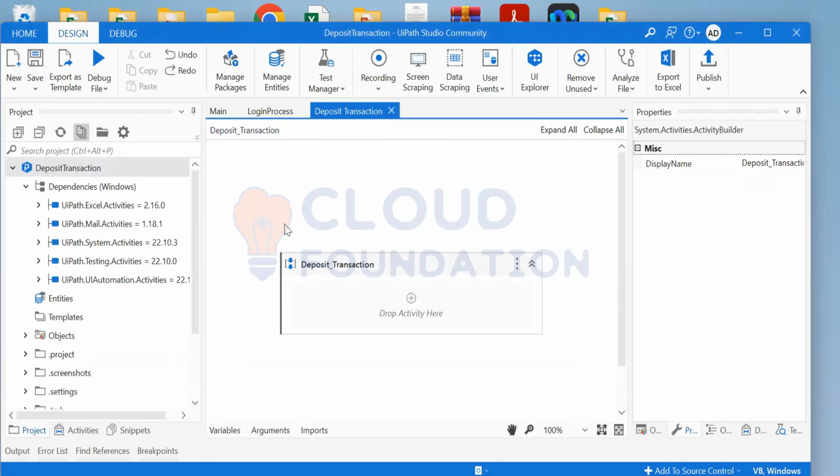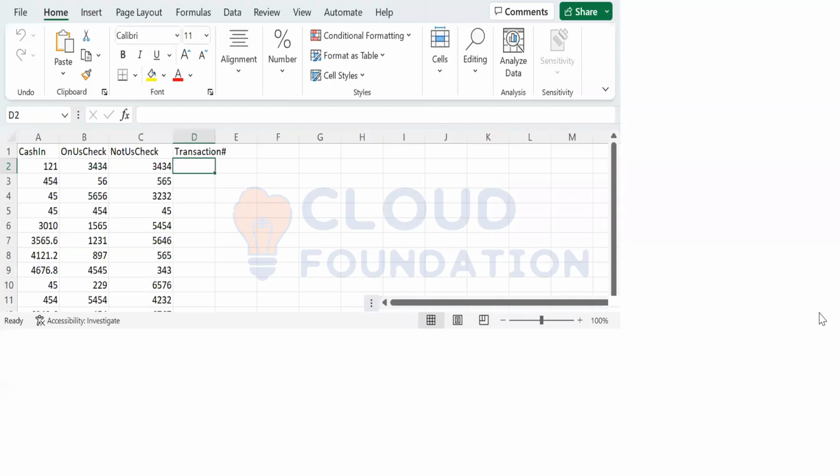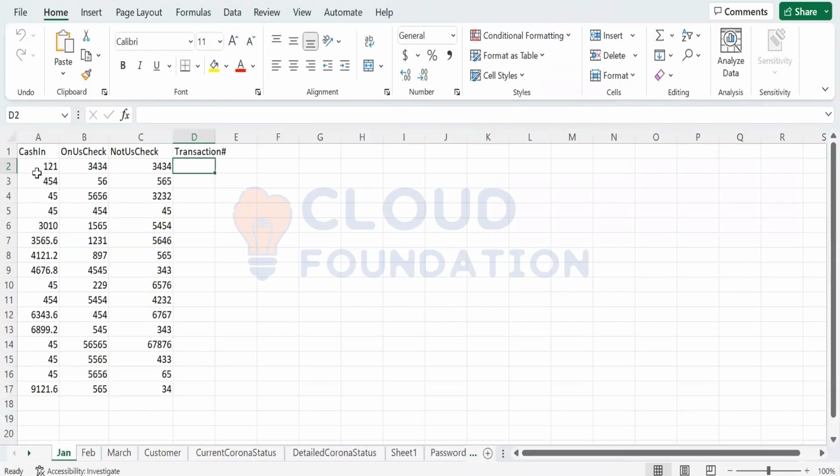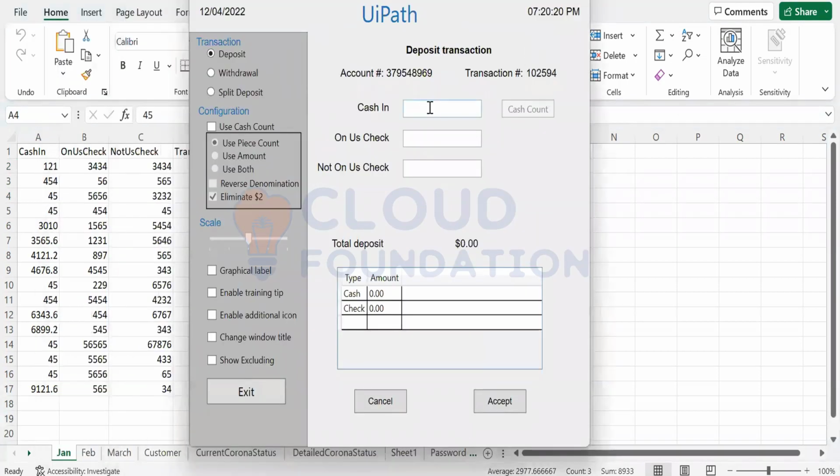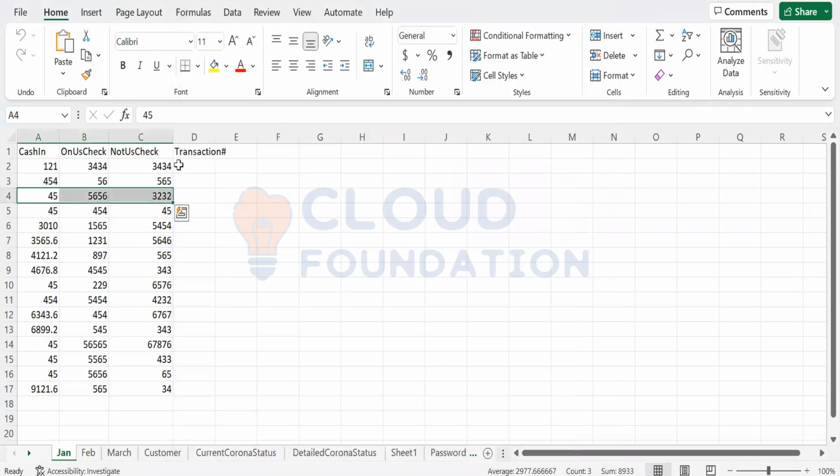Okay. Now, what is a deposit transaction? You remember there's an Excel file where I want to read row by row data from the Excel, and then I want to update it into this application. This is where I want to fill the data. Before clicking the accept button, I need to pick up this transaction number and write it into this Excel sheet. Got it, Ajit?